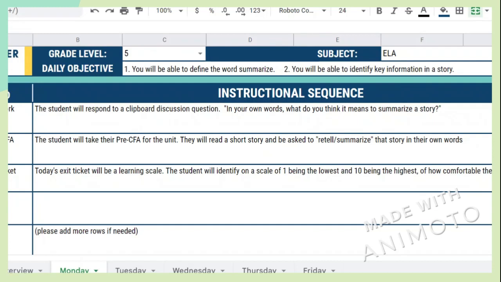So for example, if we're working with English and the standard we're working on is being able to summarize a short story or a text, I usually start with daily objectives, and those can differ between days. For example, on Monday, you'll be able to define the word summarize. We're starting super simple, super basic, just making sure academic vocabulary is there.